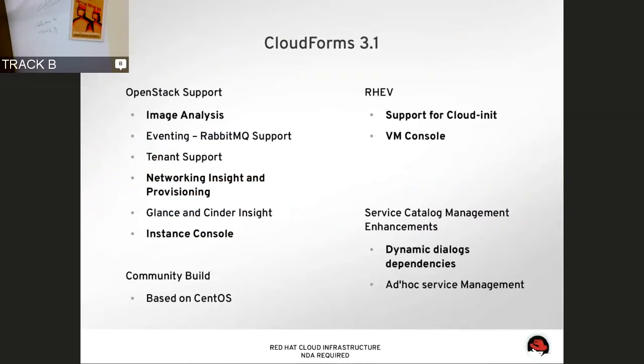Like I said, they replaced the proprietary libraries. The ManageIQ community, which was announced at the OpenStack Summit, is going to be shipping a community build, which will be based on CentOS. So that's actually in process now. And they haven't forgotten about RHEV. There's support for CloudInit in RHEV coming. Since RHEV now supports CloudInit by the REST API in RHEVM, that's going to be leveraged, as well as a VM console. And finally, there are dynamic dialogues and dependencies coming for service catalog management.